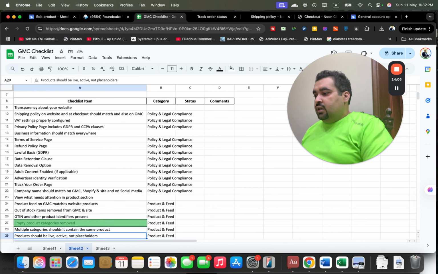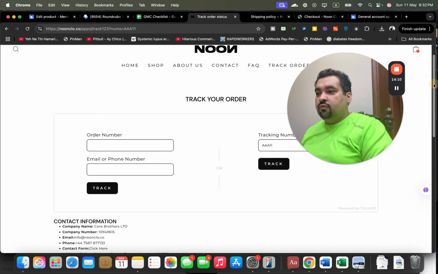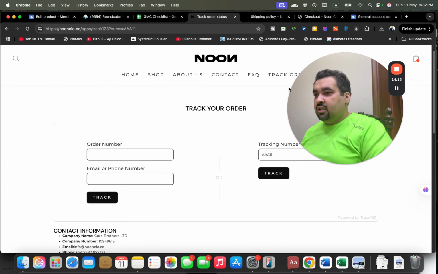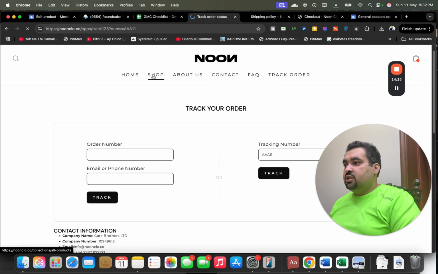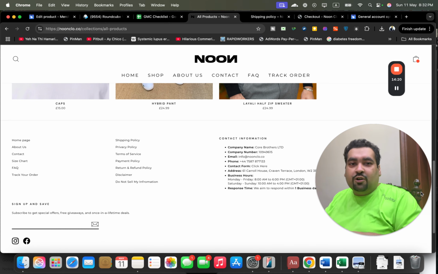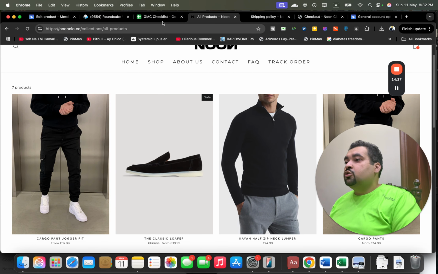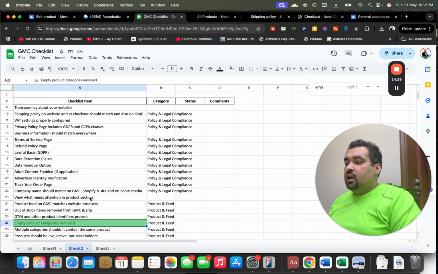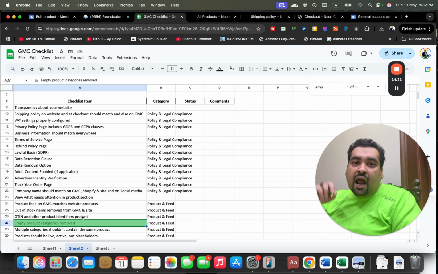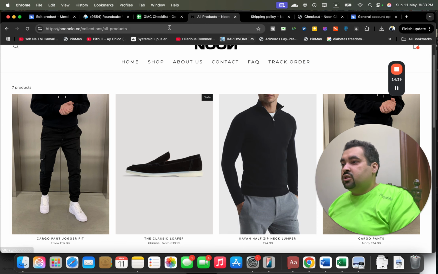Apart from this, what happens is that there are empty pages on your website. Sometimes this can cause an issue. For instance, if your website has an empty category in your shop page, it may still be an approved website, but the chances of getting approval are restricted because Google does not allow this. So remove empty product categories from your website or add products in those categories. Also, do not display a single product in multiple categories. This can cause an issue.